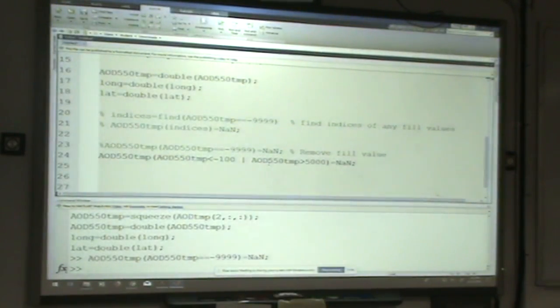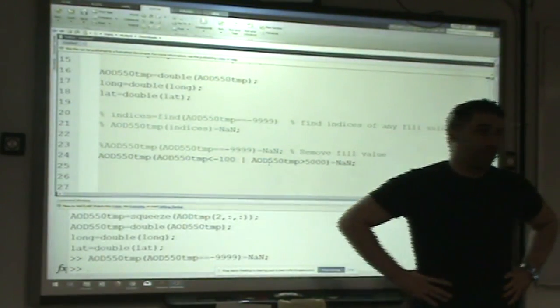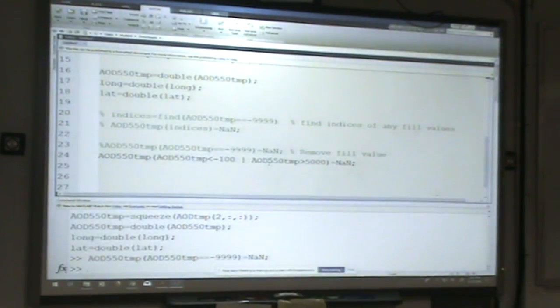Yeah. So the last line would be convenient if you have a positive and a negative fill value, or just ranges outside. I suppose if the fill value happened to be within the valid range, then you'd want to explicitly remove it. Oh yeah. Right.